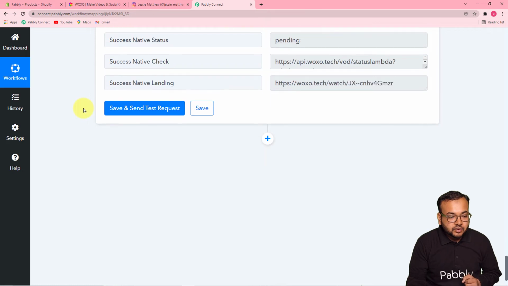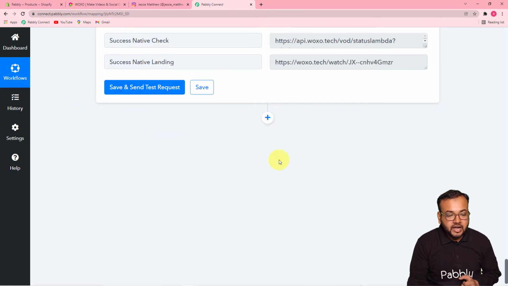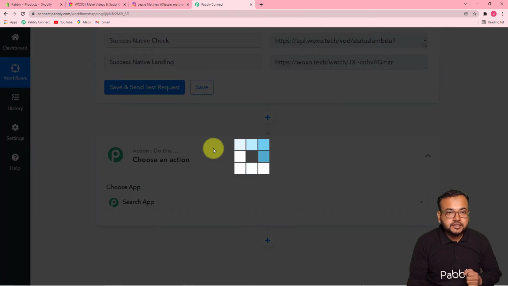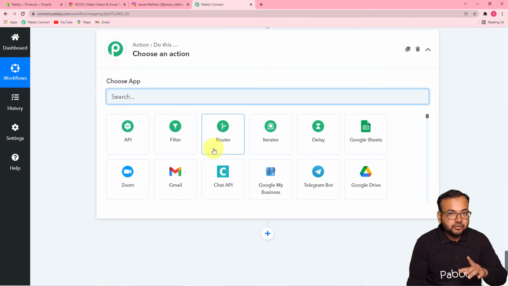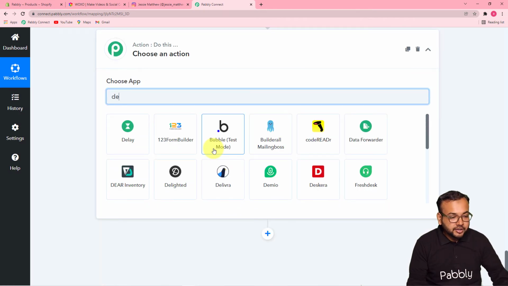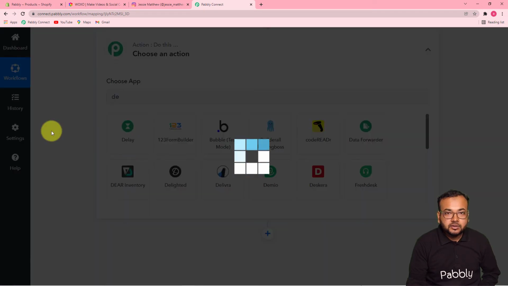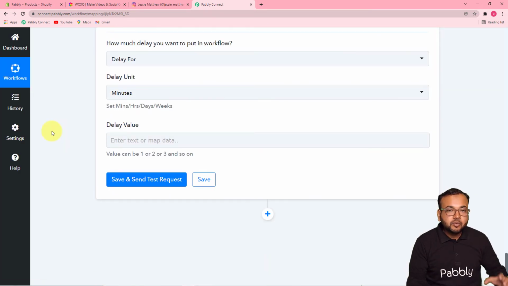Okay, so to put a delay here, you just have to click on this plus icon, and you have to search for a feature in Pabbly which is called the delay module. So we have this delay module. Okay, and here I'm going to put a delay of, let's say, 10 minutes.